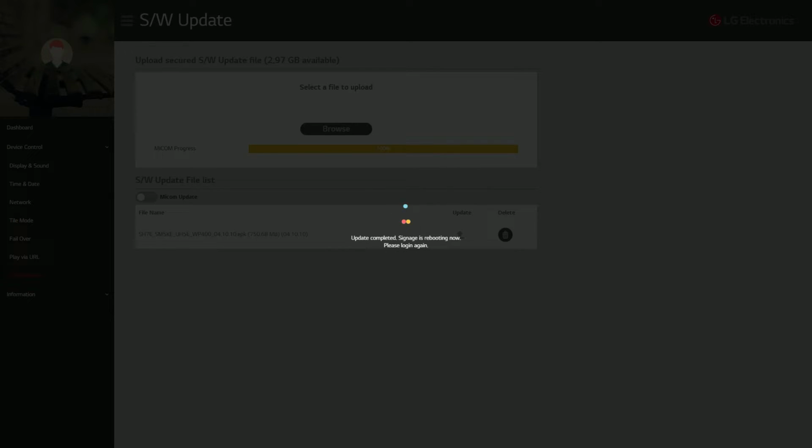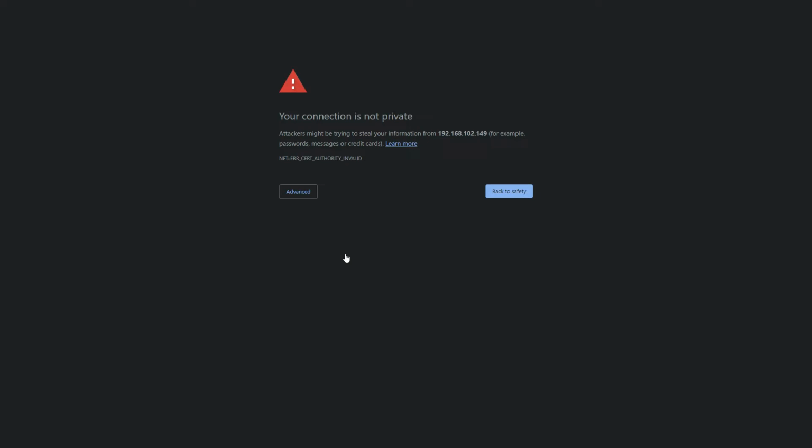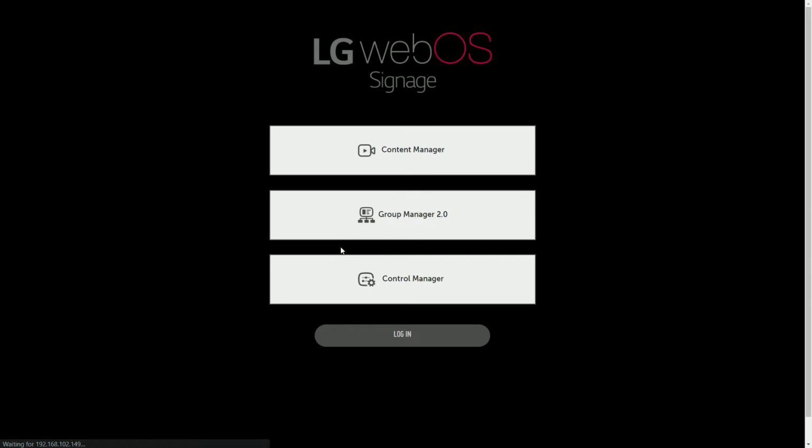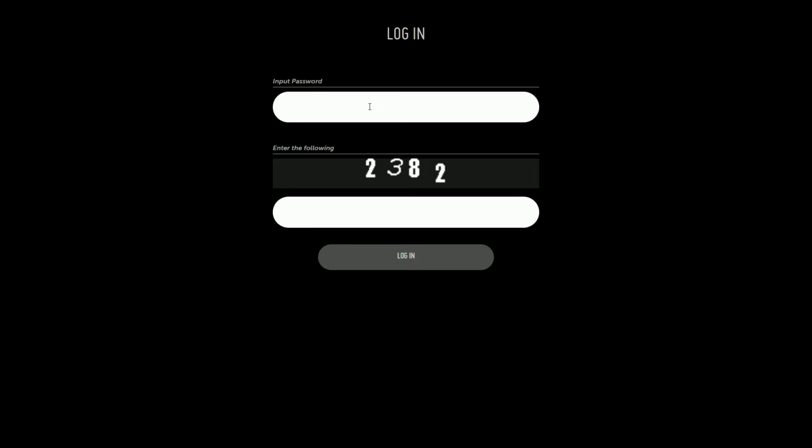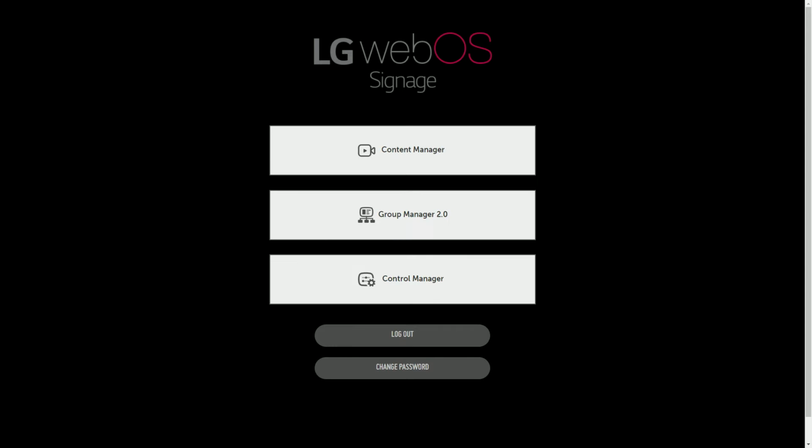Just let it run. Make sure you don't turn it off. Now click on advanced and then just proceed. These are just the security SSL certificate. Now once again, click on the login button. Type in the password. Should be the same password that you used previously to log in. Then just type in the Captcha key number and just click on login.